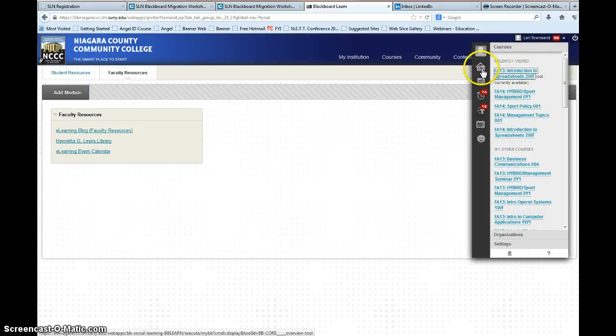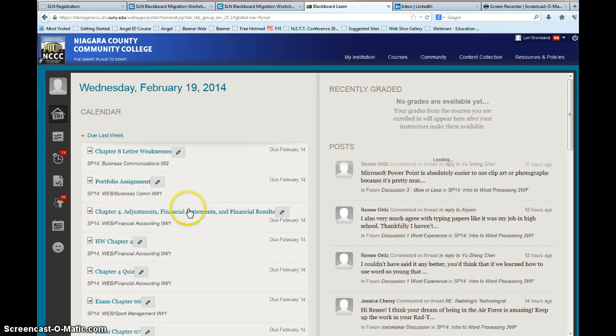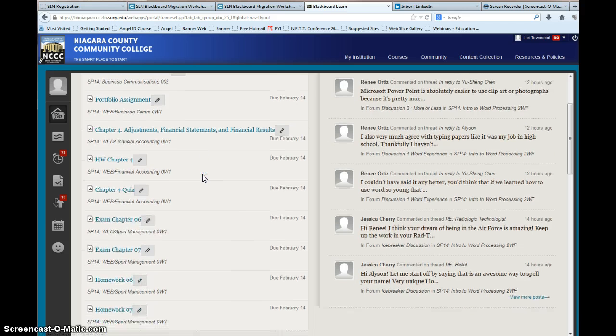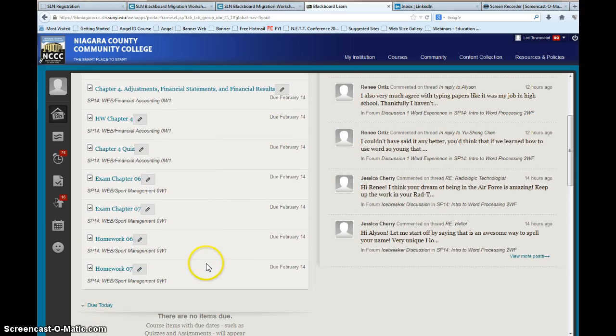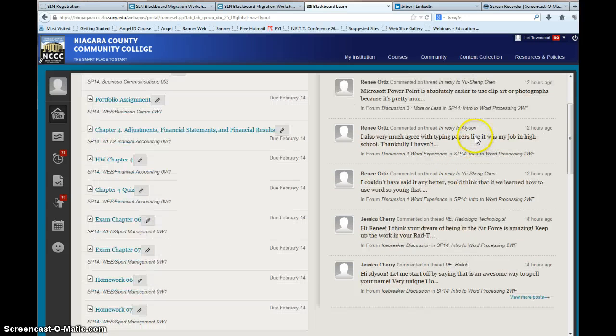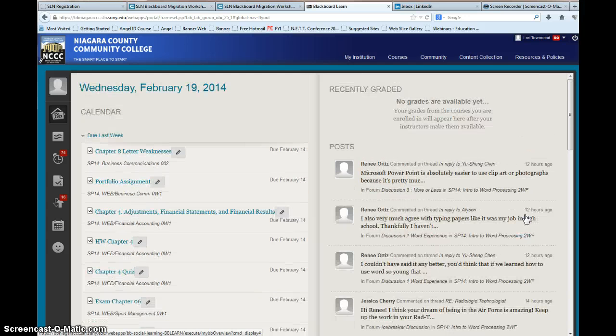And in the global navigation, you'll see that they have at the top the Blackboard Home, which is where you can see anything that's showing up in your calendars for all your courses. You can see here that this instructor has due dates posted, things like that. She can also see that there's different posts for discussions. There's an option here if you want to view more posts. So this gives you a quick look over of your courses.